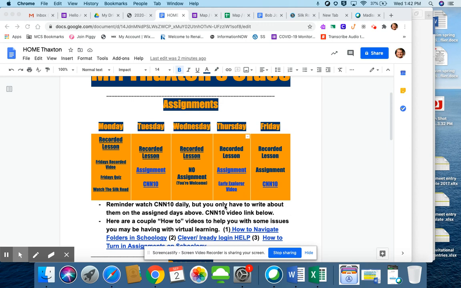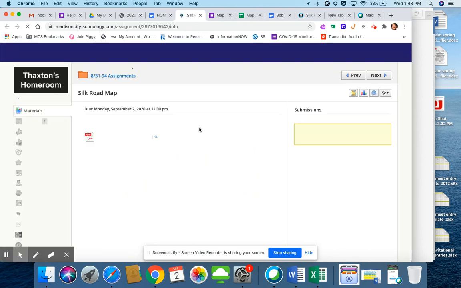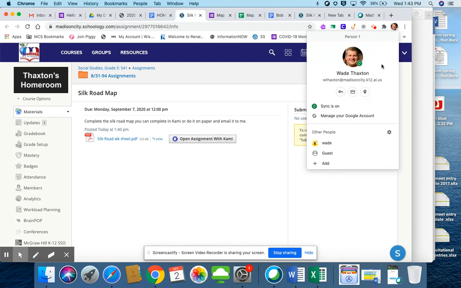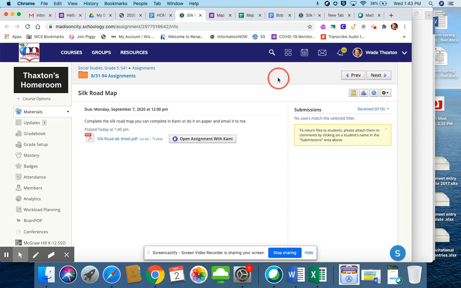So let's look at this assignment real fast. You'll click on the link. When you click on the link, it'll pop up. And this is one that has a Kami. So when you open the link, if it doesn't show Kami, then remember, log out. Make sure you're in the correct account and the sync is on. And then log back in, and it should be working then. So be careful with that as you are starting. Make sure you have that.